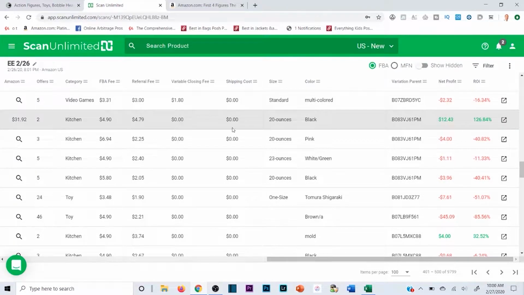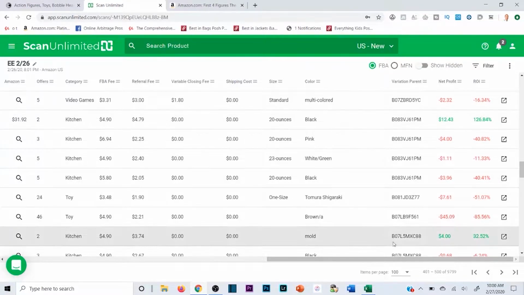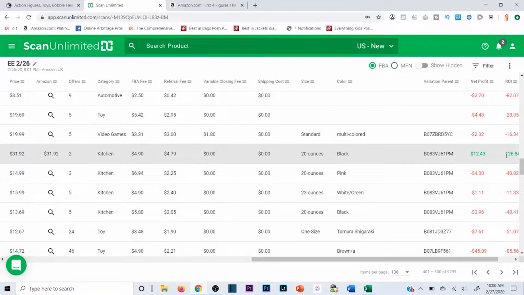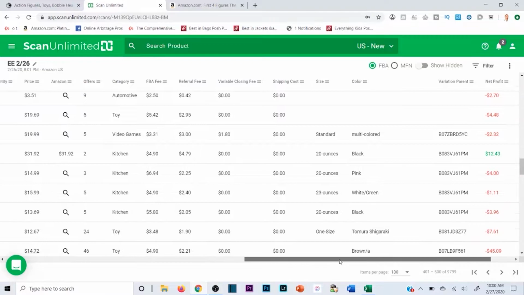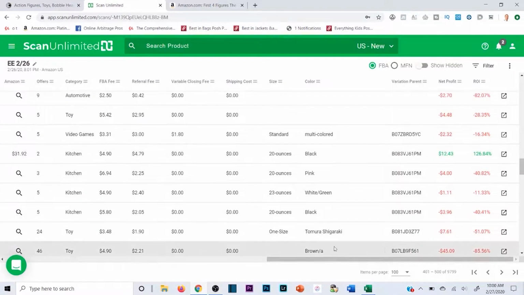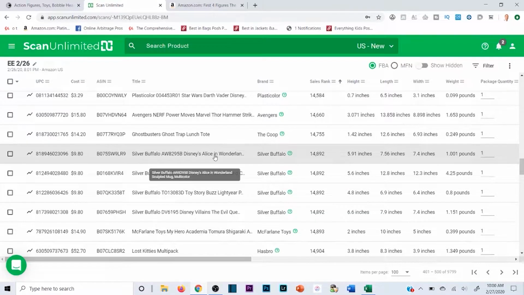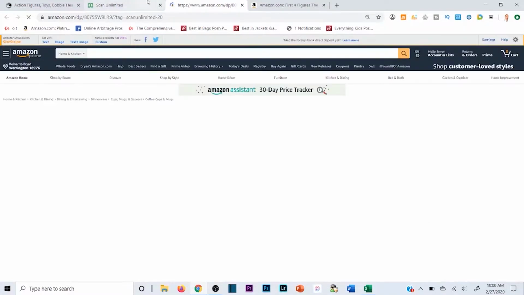Here's a great example of a product that I want to check really fast right here. And literally, you can be set for the month just buying a couple products like this and then scaling it up that way. So this is a good example. Like I said, 126% ROI, $12.43 profit. Where was that? It's right here. So let's keep an eye on that as we scroll over. It's a Silver Buffalo Disney Alice in Wonderland case. So let me click this to make sure it's legit.